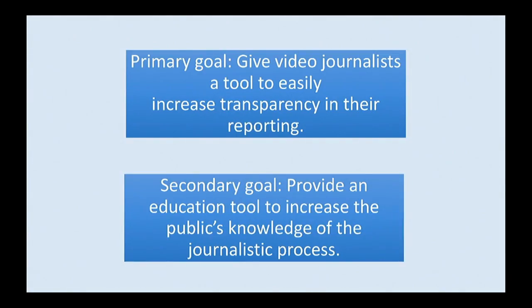Our primary goal is to give video journalists a tool to easily increase transparency in their reporting. But we also have a second goal: to provide an education tool to increase the public's knowledge of the journalistic process.